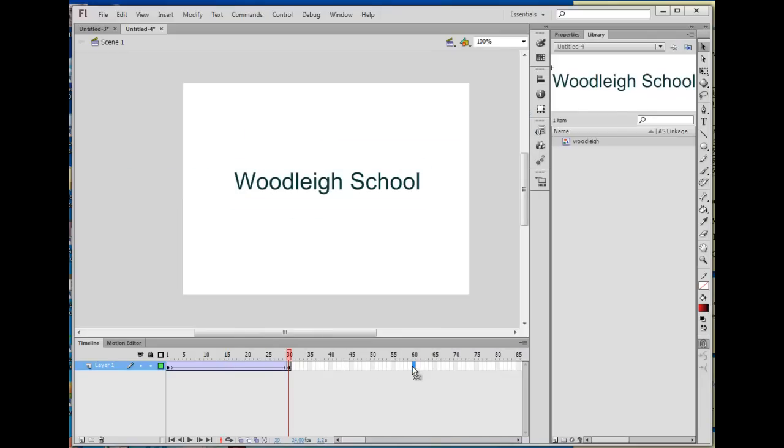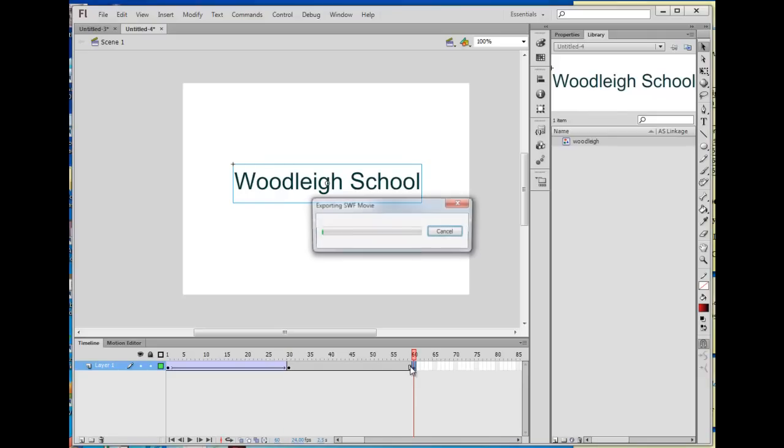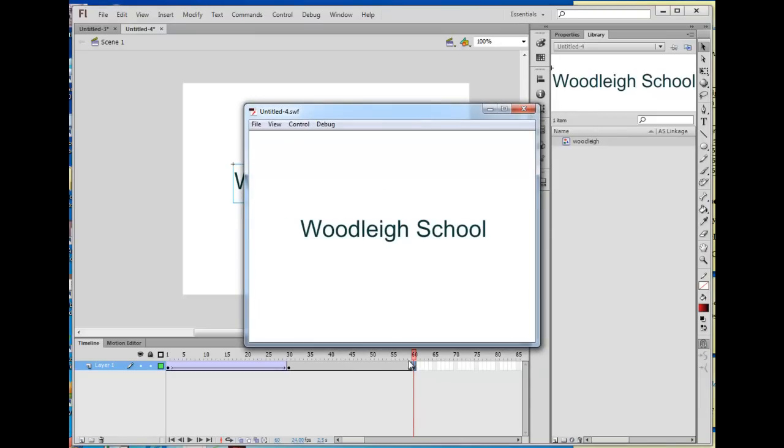I'll go to frame 60, hit F6, and I'm not going to move it. I'm going to leave it in the same spot in frame 60. Let's see what that plays like. Yep, it stays, and then it starts again.